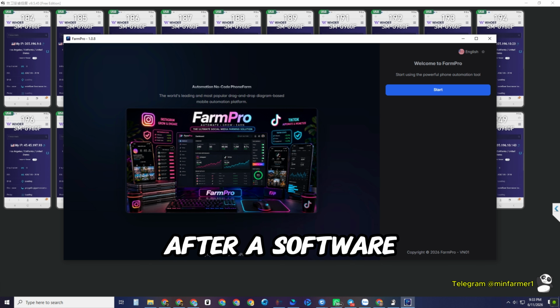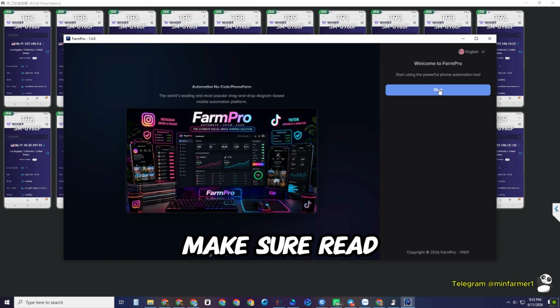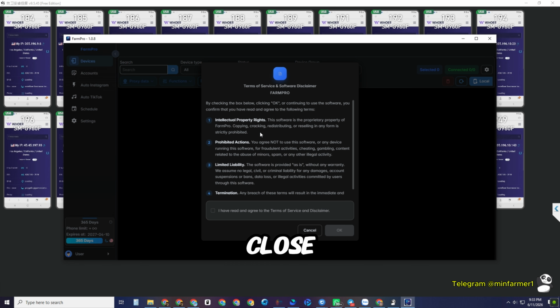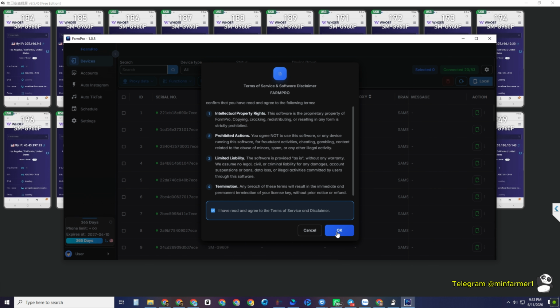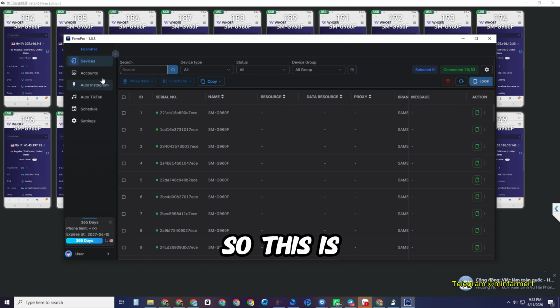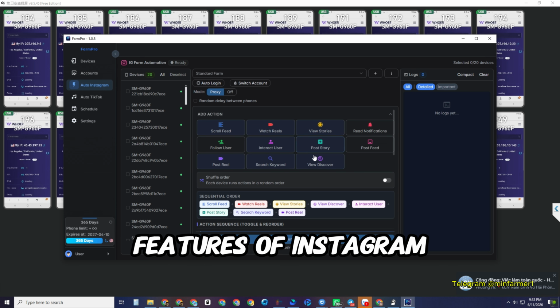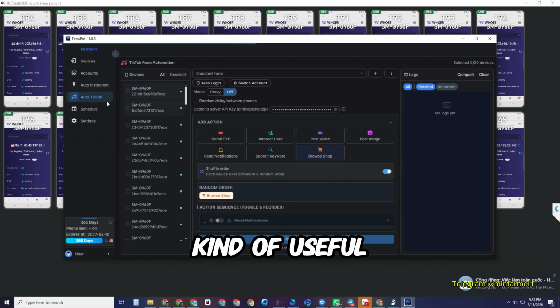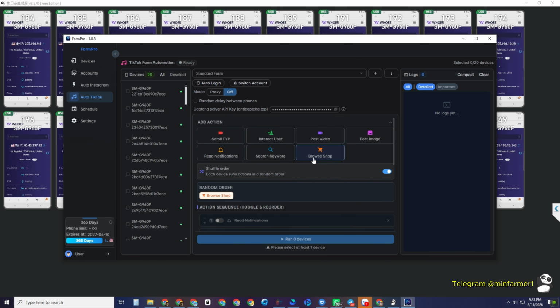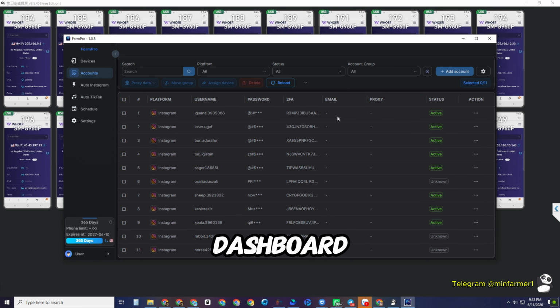After the software opens, click Start. Make sure to read our policy and terms before running the tool. Click Accept and Close. So this is the dashboard of the software. This tool combines the automation features of Instagram and TikTok. Kind of useful for customers. You can import accounts and manage devices in one dashboard.